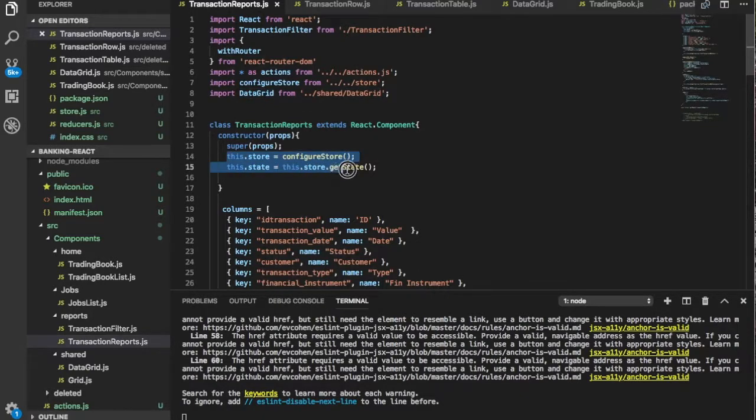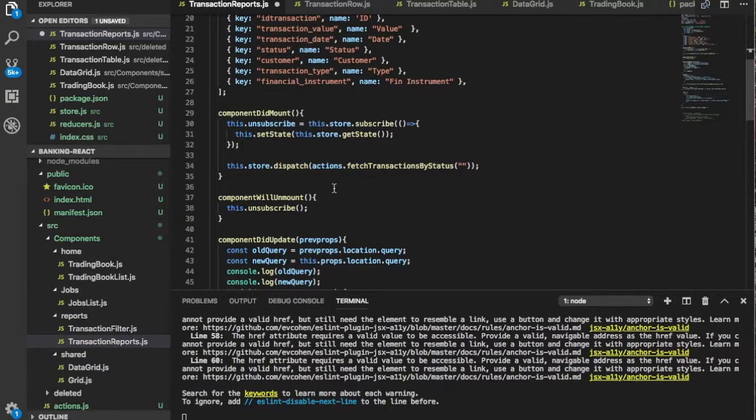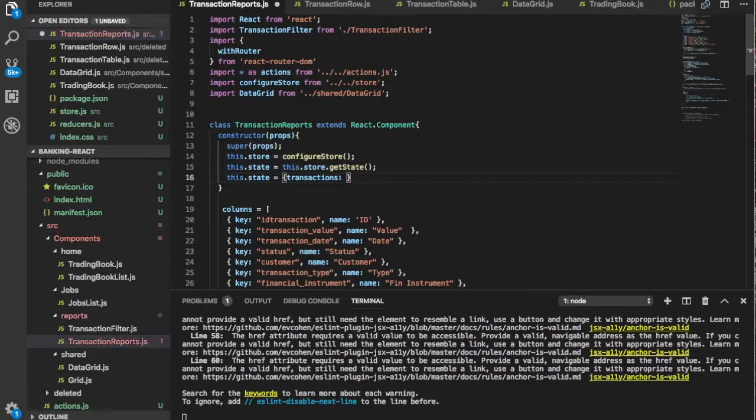So in this case, we are getting the state from a Redux store. Instead of getting it from Redux, I can directly define it here. this.state equal to an object which will be these transactions and an empty array. So this is how I can initialize a state. But in this case, we are getting it from Redux.